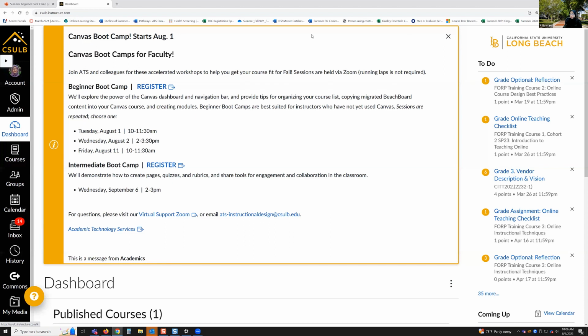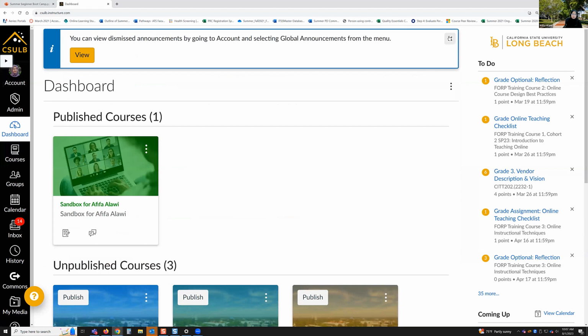This is, for example, the Canvas Bootcamp starts August 1st announcement. On the right side, you see an X. If I click on this X, this announcement will be dismissed. And you can always visit your dismissed global announcements by clicking on the account. I will go over that feature in a few minutes once I'm done going over the dashboard.